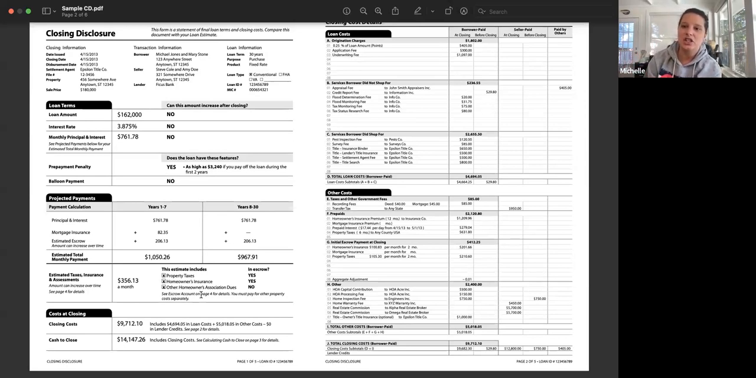And then especially at the end of the year, I always send the CD to the people who have closed that year so they can use it in case they need it for tax purposes, and just so they have it. So at the bottom, you're going to see the total closing cost, which is going to break down here in a minute. And then the cash to close amount, which does include down payments and stuff like that.